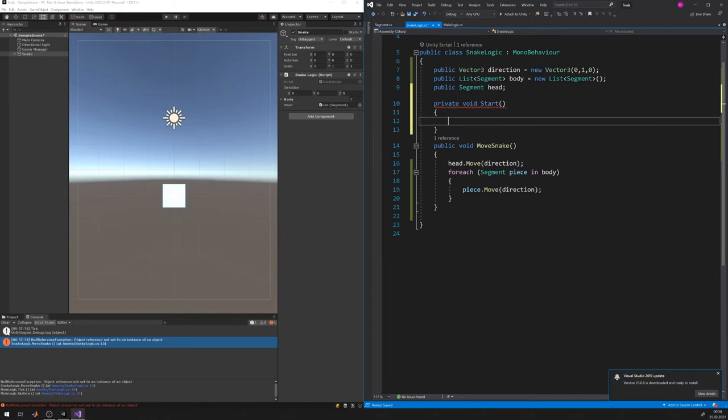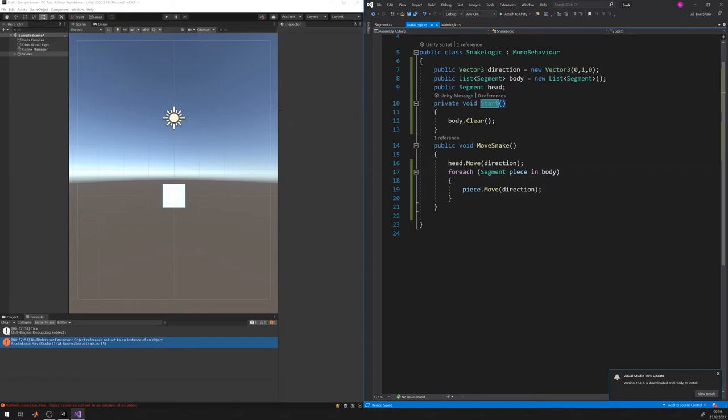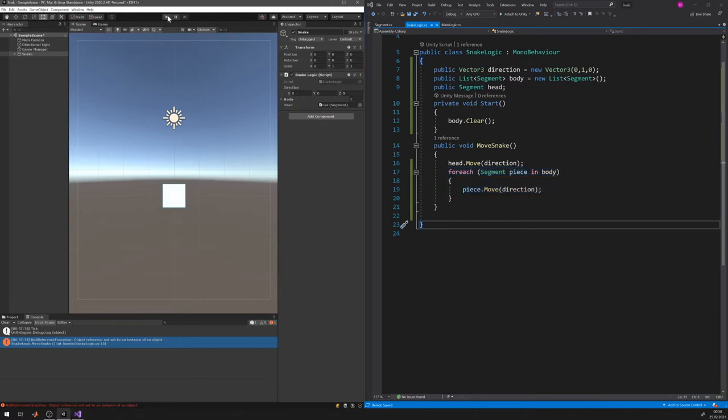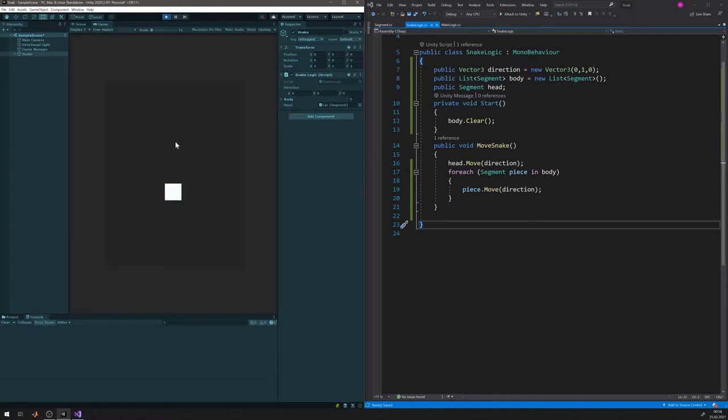Start method, let's go with body clear. Adding this little function will make sure that at every start this list will be cleared of every element, and it will have no elements here. So when we start, it is ticking.